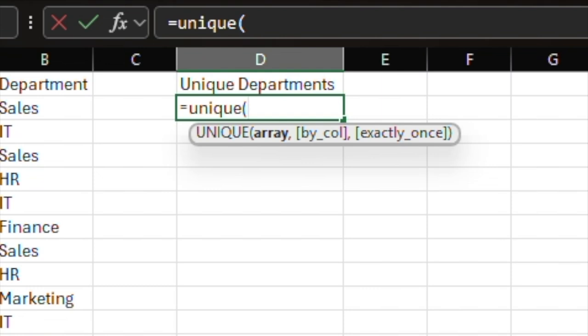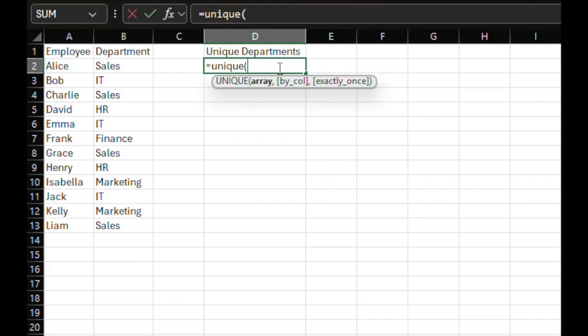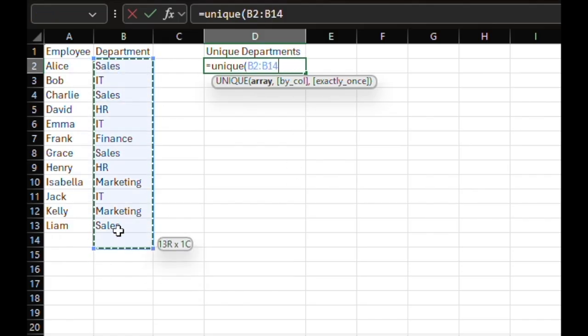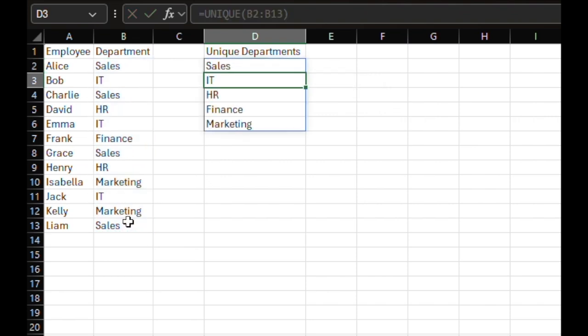As you see, the unique formula allows for 3 parameters to be entered, but all you need is the first one. This is where you specify the list of items that you want it to process. Let's complete the formula and select our range of departments. When I press enter, Excel automatically spills all the results down into the cells below.